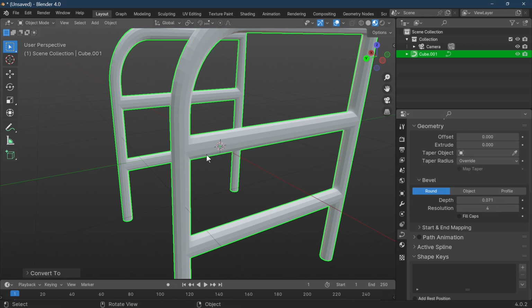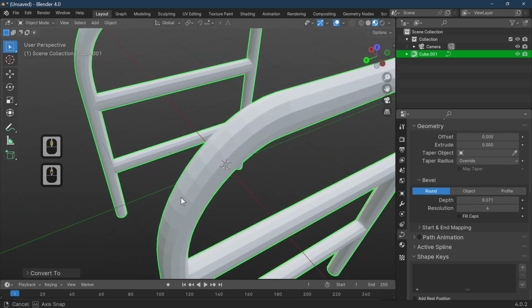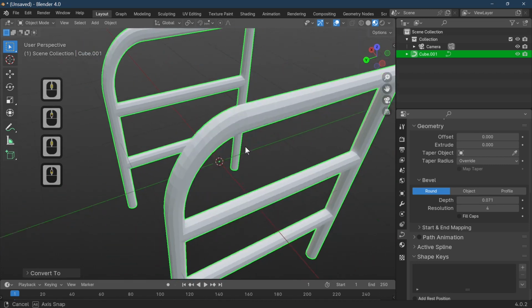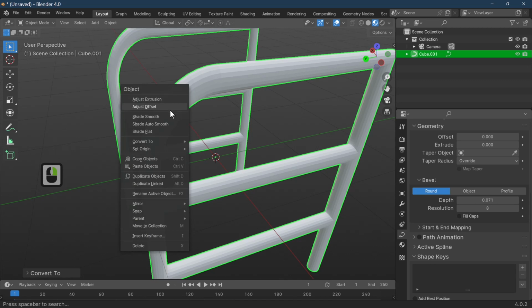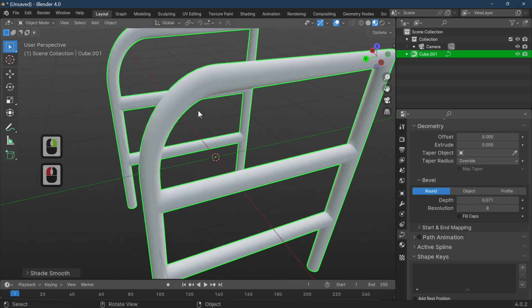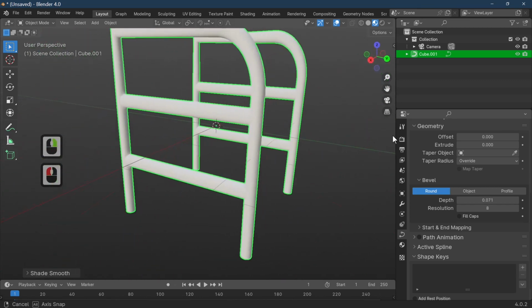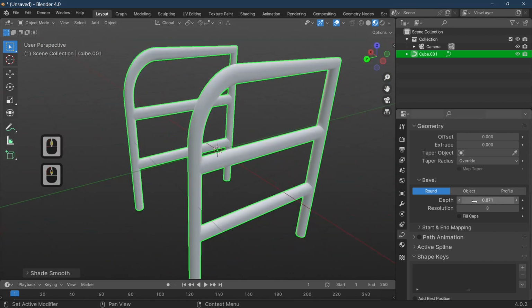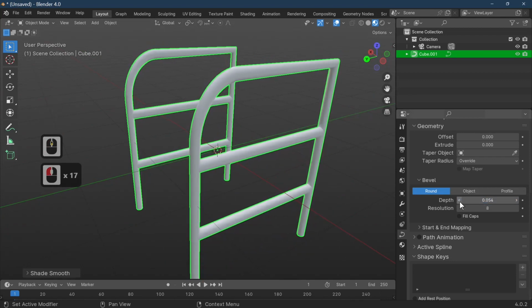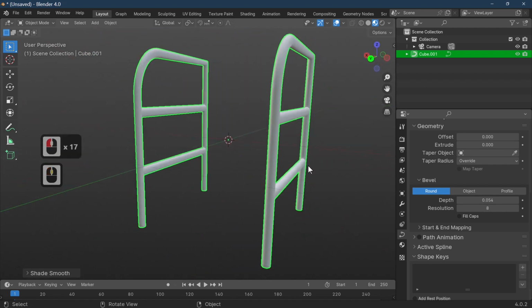And now all we've got to do, as you can see, that it looks a bit jaggedy, for want of a better word. And we're going to increase the resolution like that until it's to the 8. And then press the right click on your mouse, and we're going to shade smooth this. So as you can see, we've now made our frame. I think it's a little bit too thick for my liking, so I'm going to shrink this down until it's somewhere where I like it, and I think that's about it.